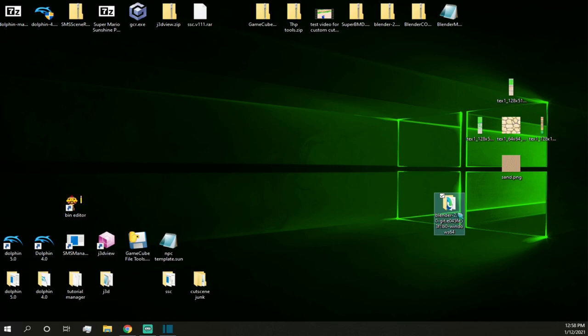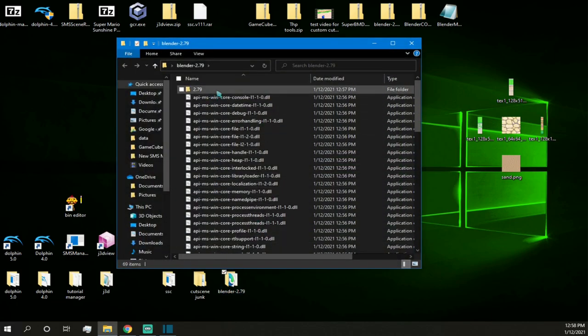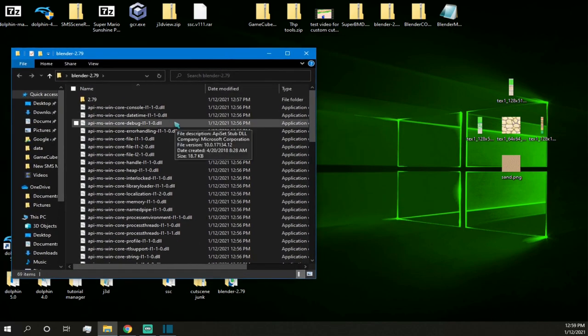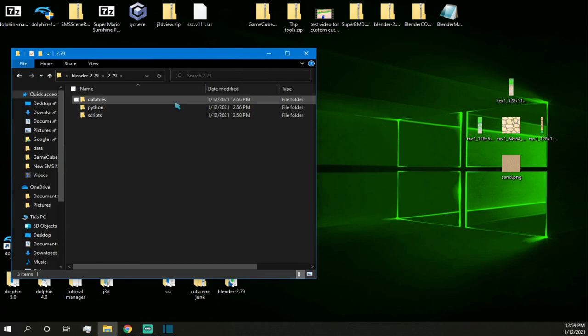Alright, so Blender has finished extracting. We will just rename this so that it's a bit less convoluted of a name. So in here, we have a bunch of folders and junk. And we wanted to install our add-ons that allow us to export custom collision and visual models for Sunshine.